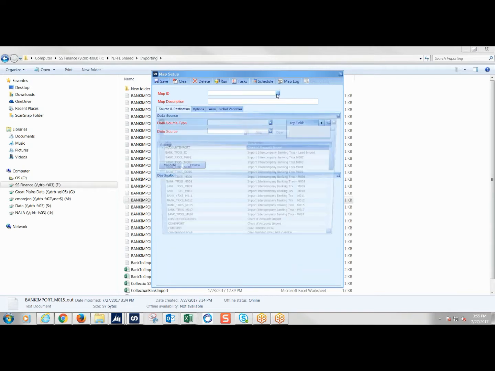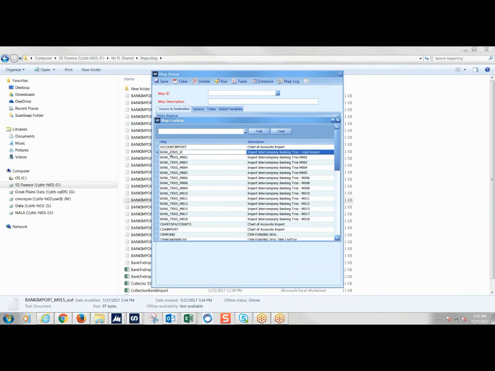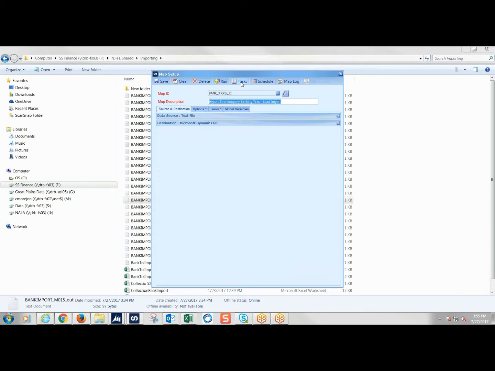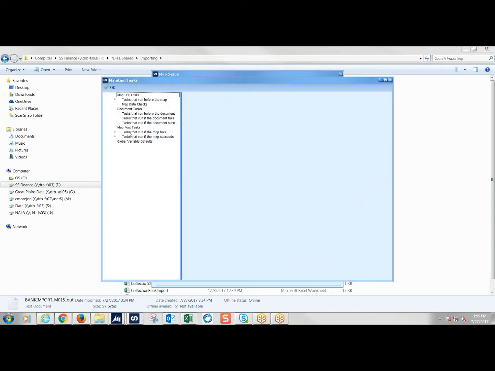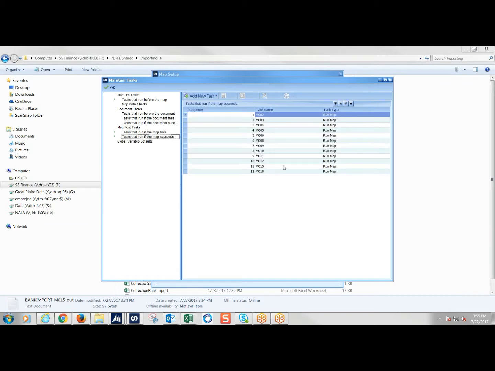So what we need to do is go to the main map, and now we're going to tag this map onto the tasks. This is step 3. Oops, wrong one, go here. And so we're going to add a new task, and it's going to be run map. Way at the bottom there, if I can get it to go down. Come on. There we go. Run map.